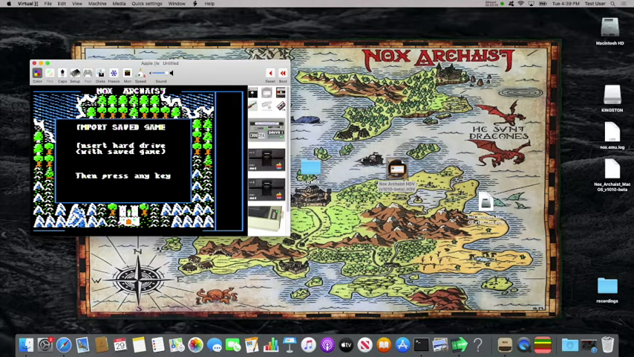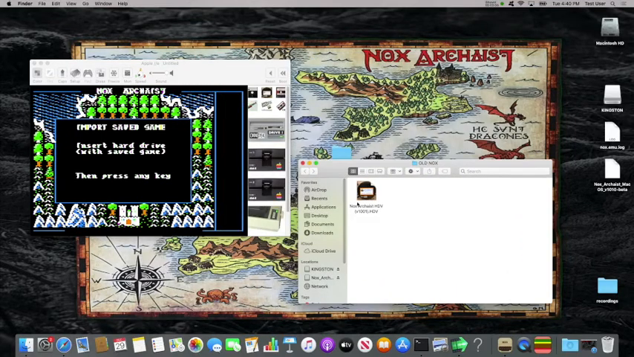And it says Insert Hard Drive with Saved Game. That's referring to the old Nox Archaist HDV image. But first what we want to do is click on the OmniDisk drive once, and that will eject the disk image that was currently in it. Now let's open up the Old Nox folder and then drag the old HDV file onto the OmniDisk drive. And then click on the Virtual 2 window to make sure that it's active, and press a key to continue as the in-game screen instructs.